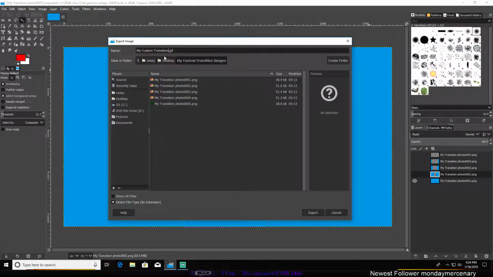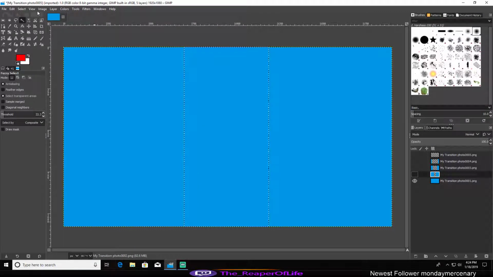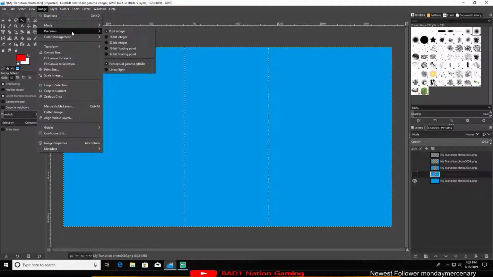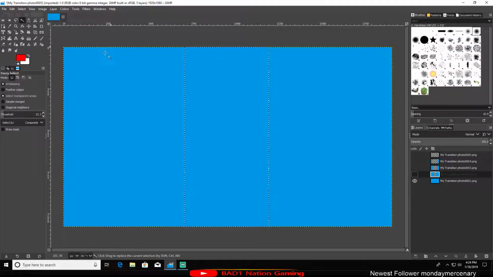But if it doesn't let you do that and it gives you an error code, it's most likely because you need to go to Image and go to Precision and change whatever integer it is. If it doesn't say 8, you need to make it 8-bit integer, because any other can give you problems with the GIF images and keep you from exporting your animation. But yeah, go ahead and convert it to 8-bit integer if you need to. These are just things that I've run into. But yeah, now you're done.